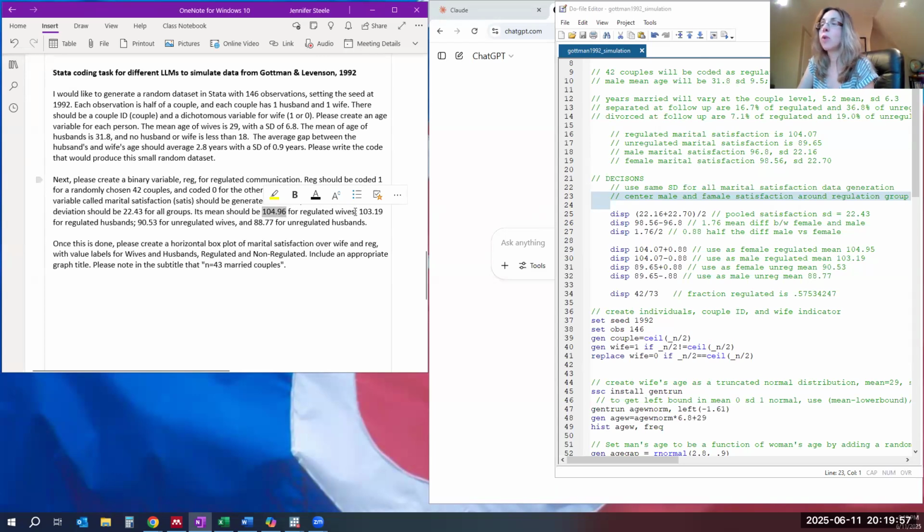So we want the average to be 104.96 for wives if they're in a regulated relationship, 103.19 for husbands. And then if they're not in a regulated relationship, we're going to ask ChatGPT to make the marital satisfaction have an average of 90 for wives and 88.77 for husbands. So then we're going to ask ChatGPT, and we'll do this first on our own in Stata, to create a horizontal box plot of marital satisfaction with different boxes for wives and husbands in regulated and non-regulated marriages.